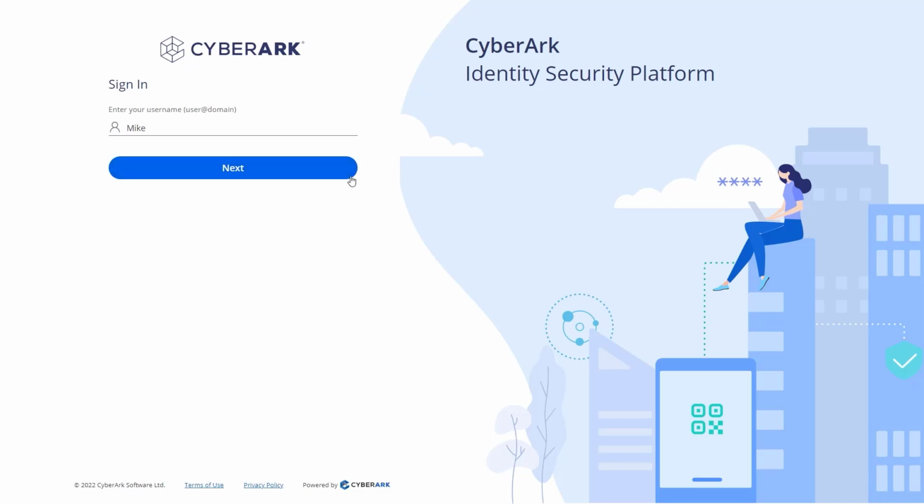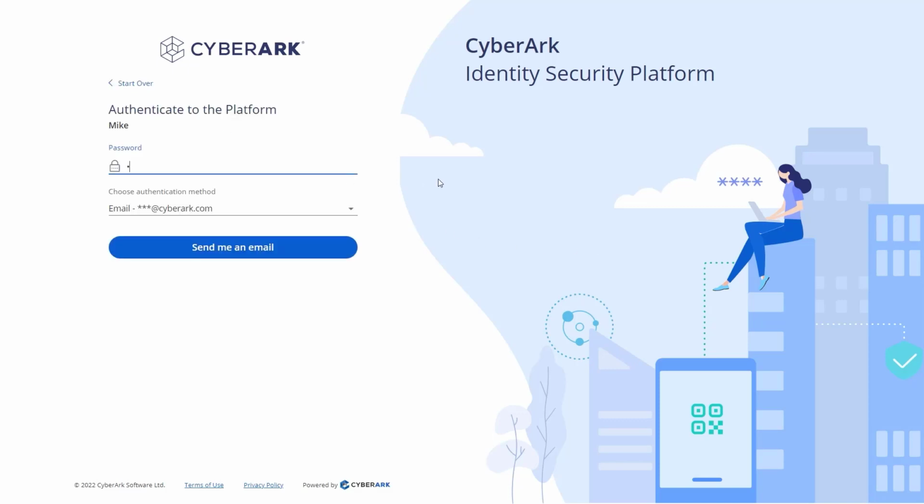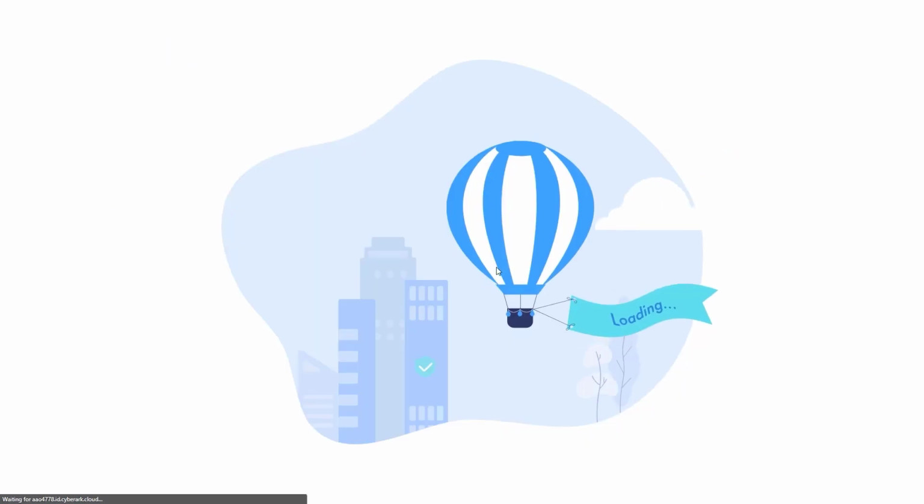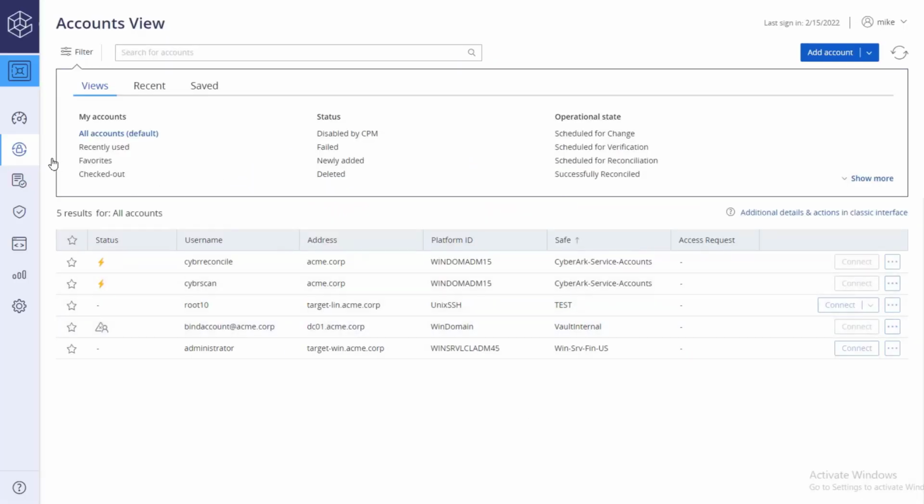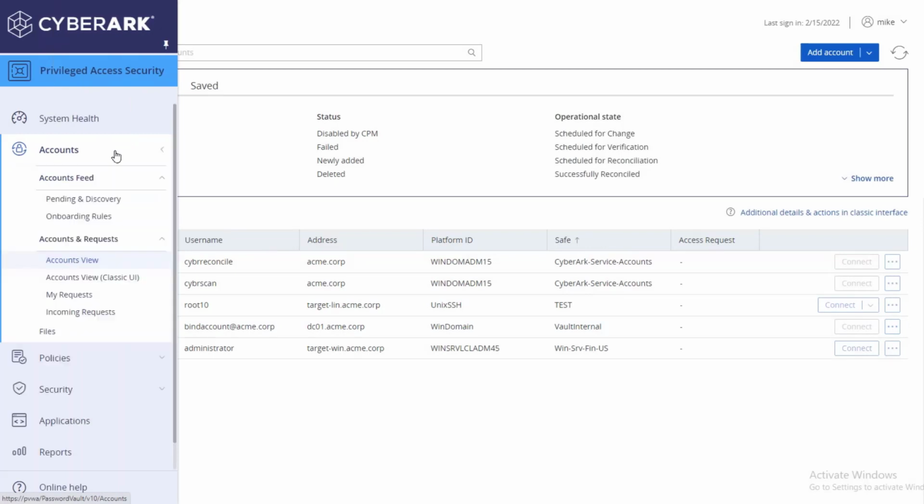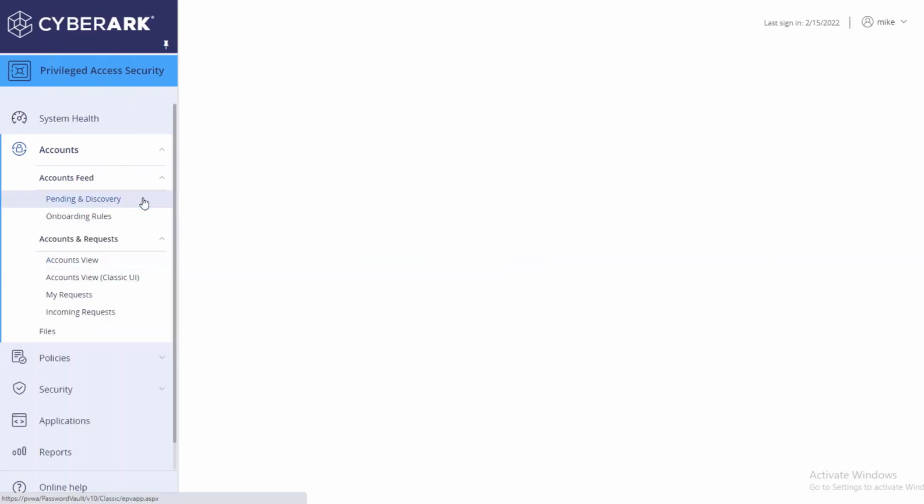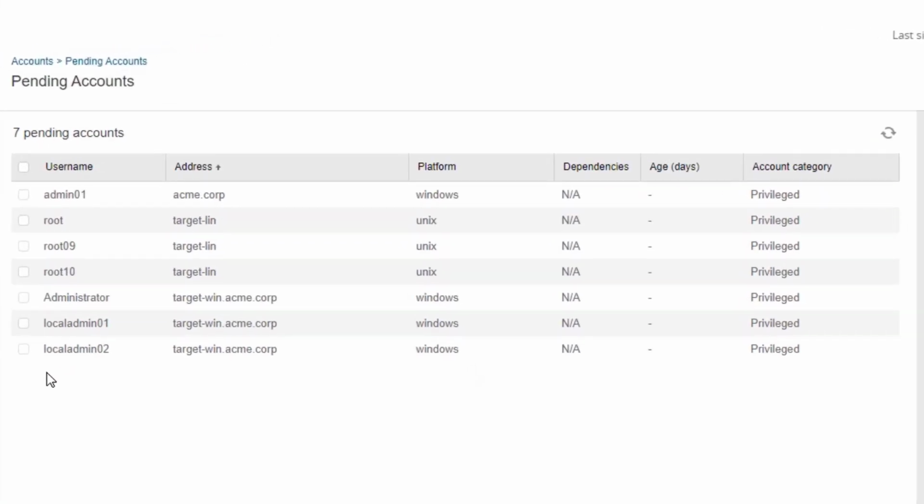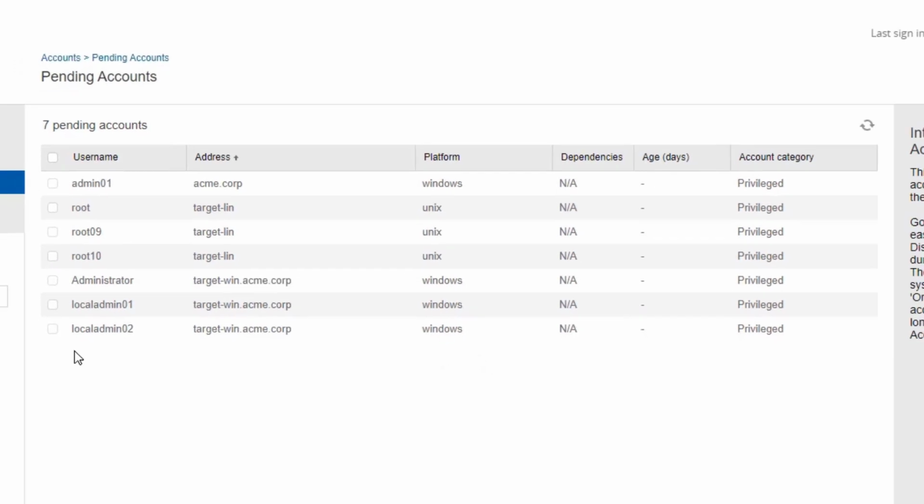Log in as a user with permissions to define onboarding rules and run a discovery scan. In the Accounts View page, click Pending and Discovery. You will be prompted to the Pending Accounts list, where you can review discovered accounts and determine which accounts should be onboarded into the vault, where they can be managed automatically and securely.